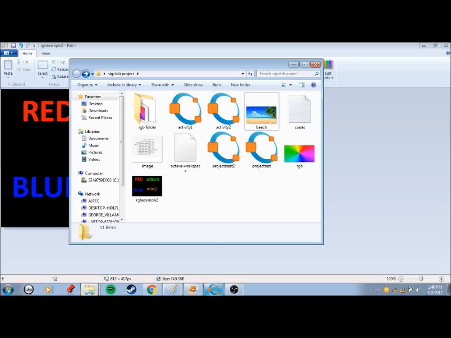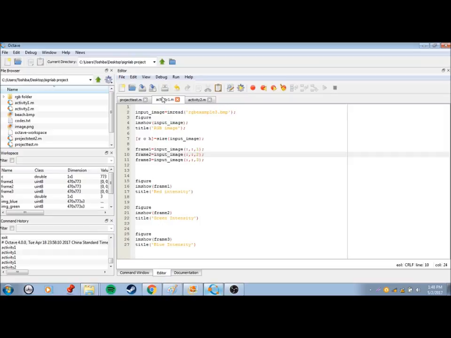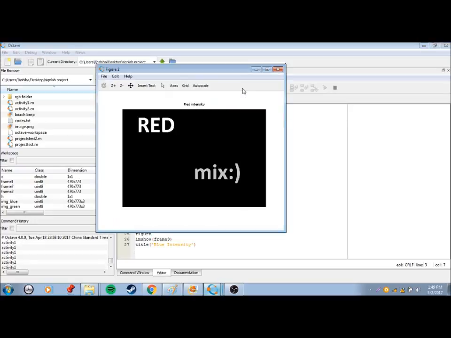Now we go to the code. As you can see, it's already here. This is the RGB example 3. We'll test it now. So now we're going to run it, to see what we were trying to say a minute ago. So let's run it. The intensity.